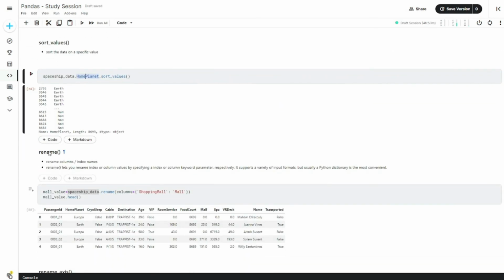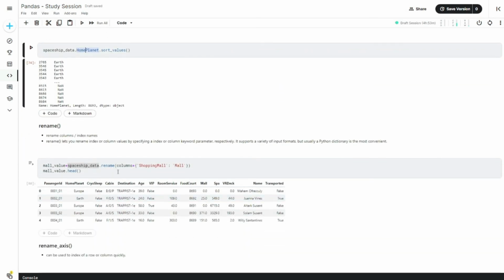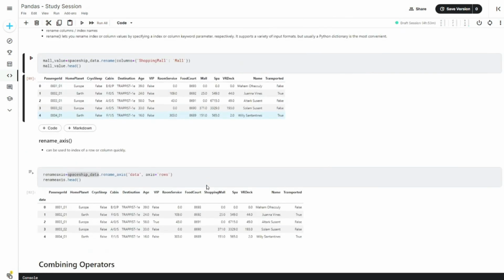Next is renaming a column or index. So when renaming a column or index, it will be getting a dictionary as the input. So I have renamed the column shopping mall to mall, and we can see that shopping mall has been renamed to mall.